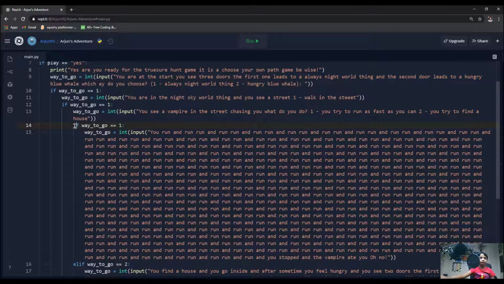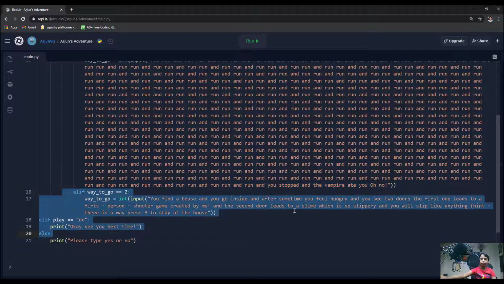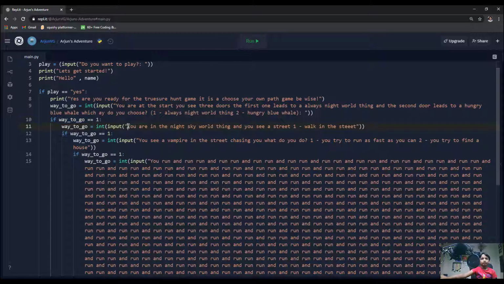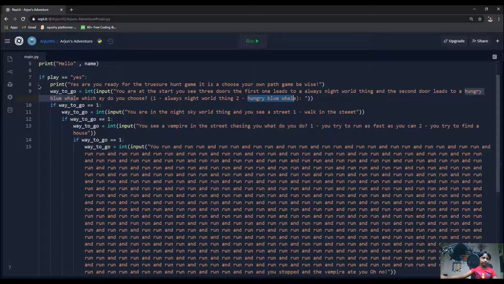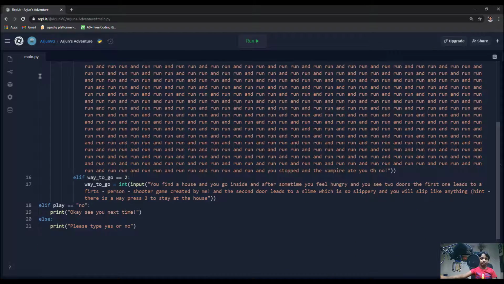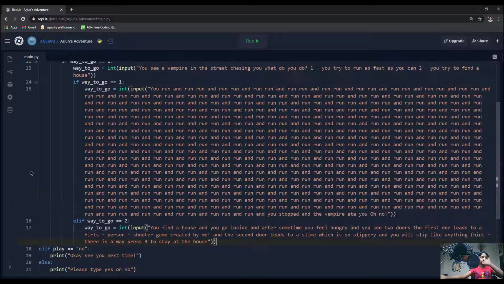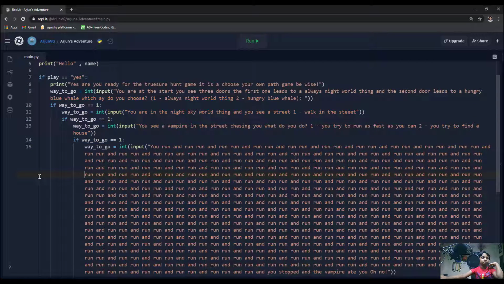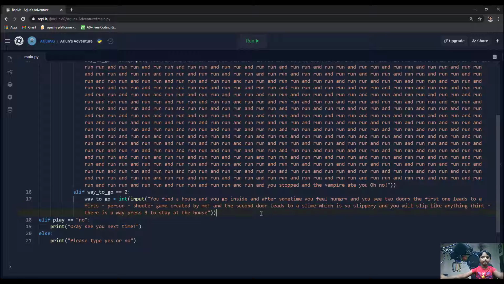So over here, if you see a vampire in the street, you run as fast as you can. So that is done over here, and you try, that is also done over here. Now for this one, you're in the night sky, walk in the street, so we don't need to make one for that. And for the blue whale, you want to choose always night watching and hungry blue whale. So hungry blue whale will kind of lead to a victory area probably, so this all the way it leads down to this area. So we need to make an elif there.